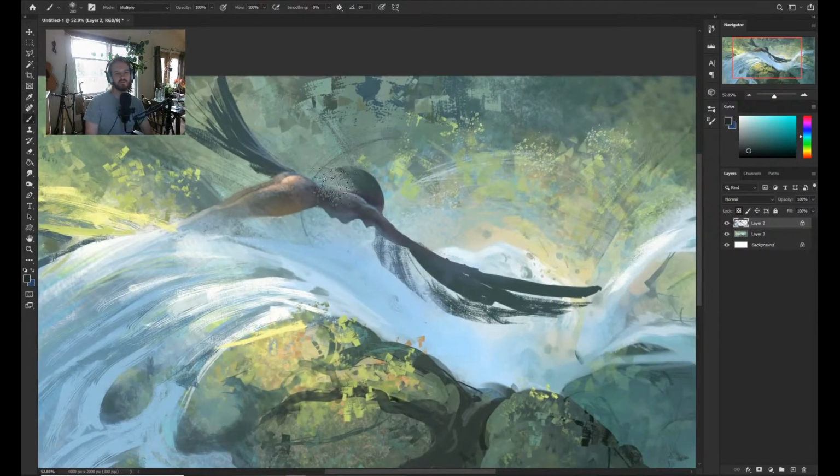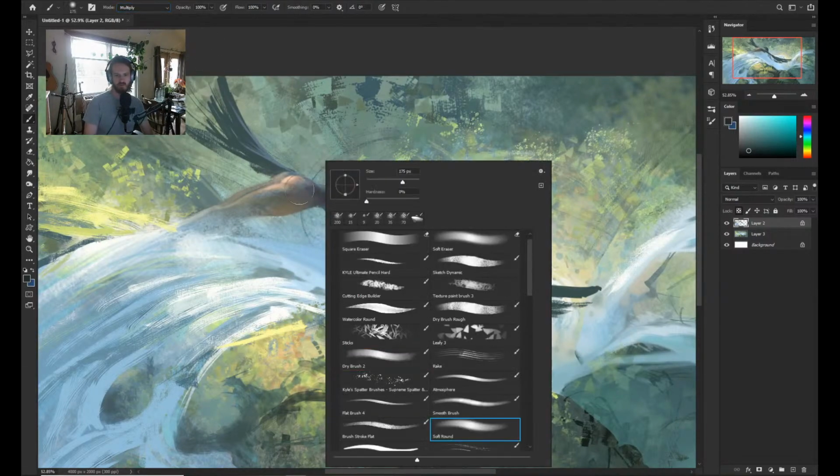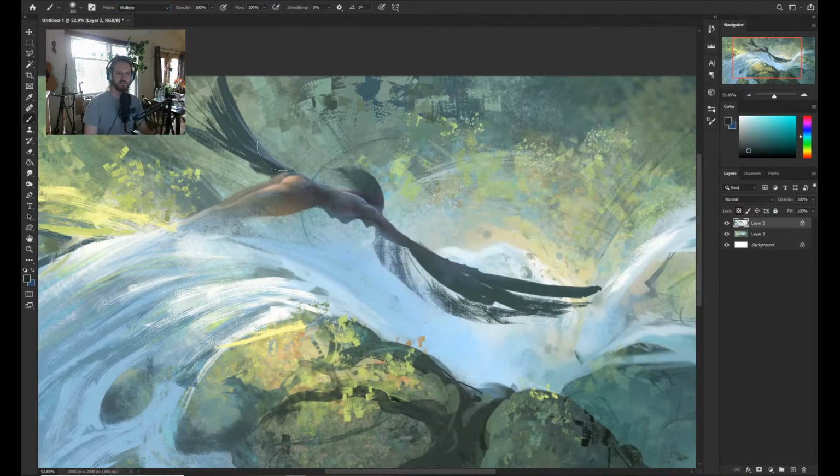I'm probably adding a bit too much texture here. Let's try with a soft brush. Let's give it a bit of blue too. That'll help to reinforce some of these shadow areas.